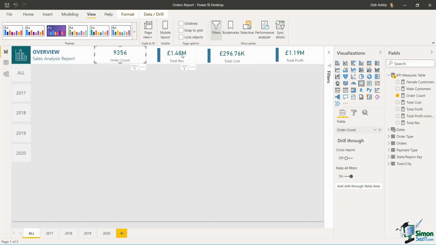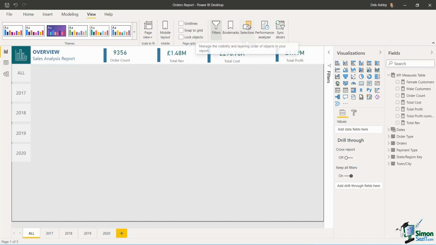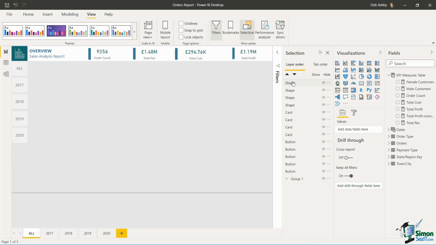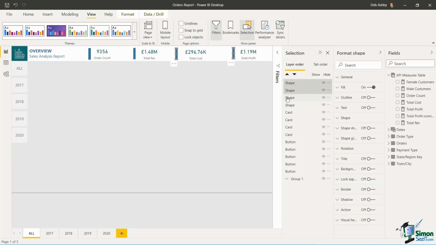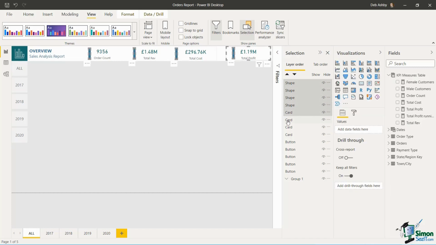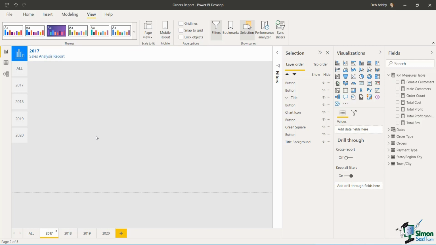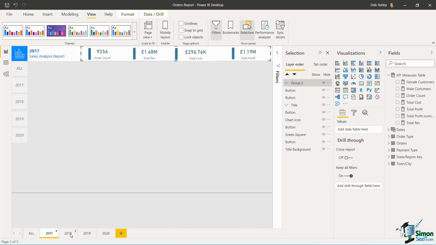What I'm going to do here is copy these cards and also these lines. Because we have quite a few things, I'm going to use the selection pane and select all of the shapes by holding down my shift key, and all of those cards. And we're going to group them together. So now they're one big block. Control-C to copy. Let's go across to 2017, Control-V to paste.